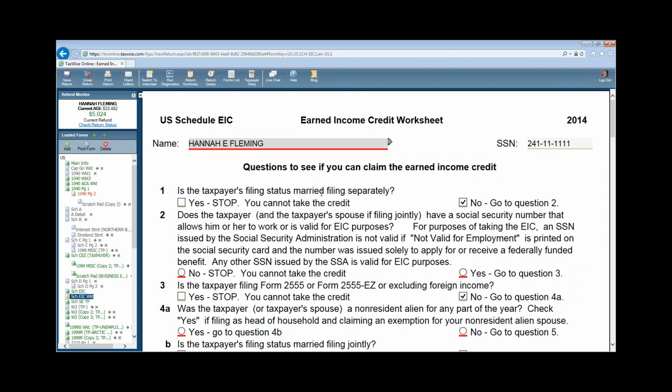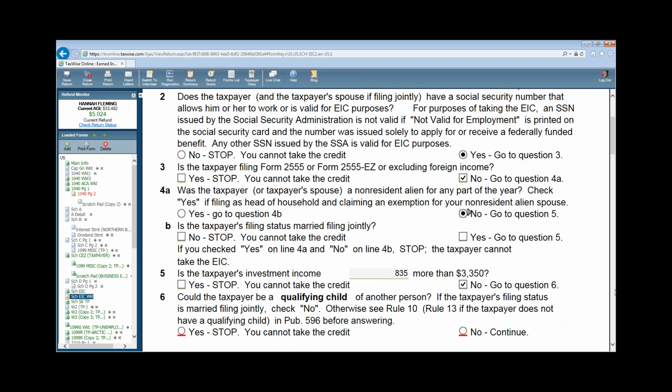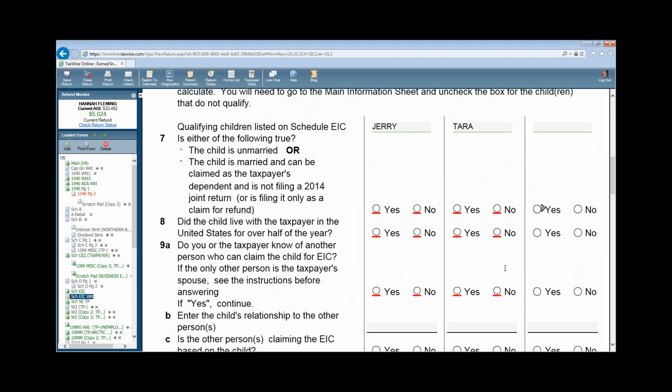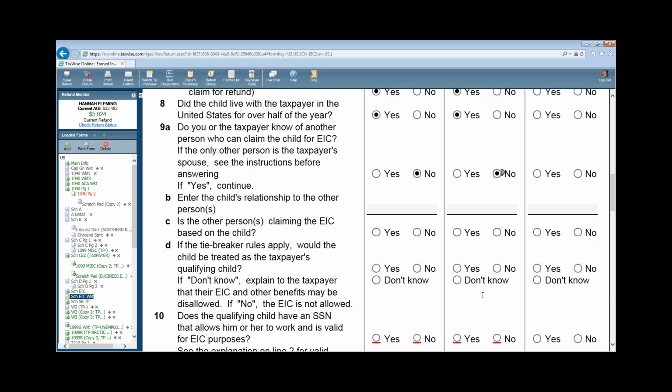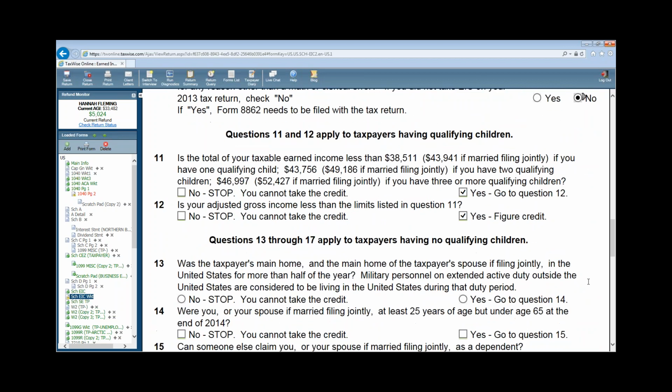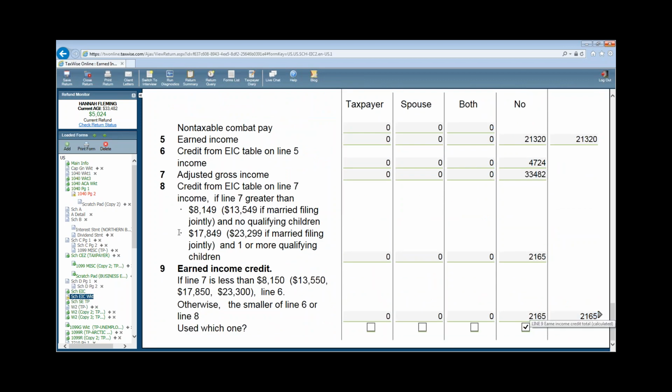So we've got, does the taxpayer have a social security number that allows them to work? Yes, that's in fact correct. Was the taxpayer a non-resident alien for any part of the year? No. And could the taxpayer be the qualifying child of another person? No. Both Jerry and Tara were not married. They lived in the United States for all year, and no one else is entitled to claim them. They also have social security numbers. It doesn't indicate anywhere on our intake and interview notes that there have been any issues with the earned income tax credit in the past, so we're just going to mark no here. And then we can see our earned income tax credit is showing up properly.